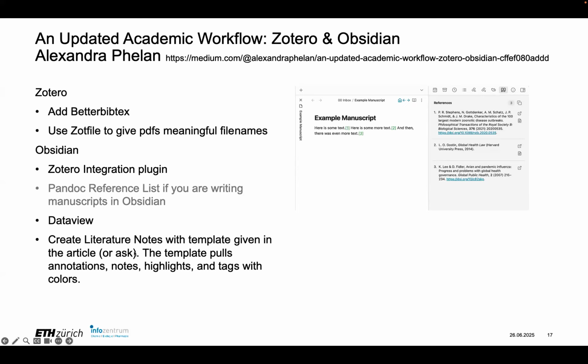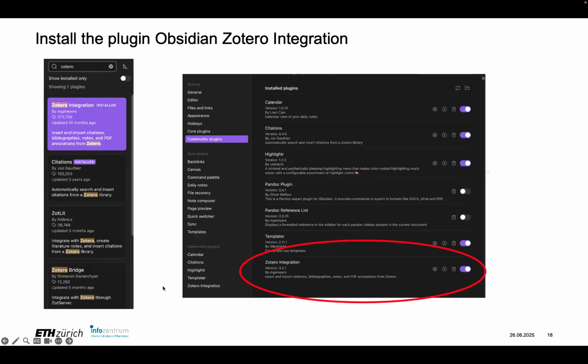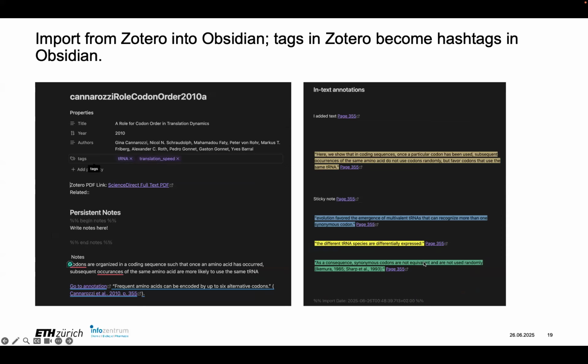I have the previous version and the colors didn't work for me, so I had to tweak it to get the colors to work right, but I'm happy to share. And this template will pull the annotations, the notes, the highlights, and the tags with their colors. So you get that in Obsidian. There's a gazillion plugins from this active community in Obsidian. So this is the one I took, Zotero integration. Then you have to go to the settings and change a lot of the settings, but this is well documented on that web page. So at the end, I get this.